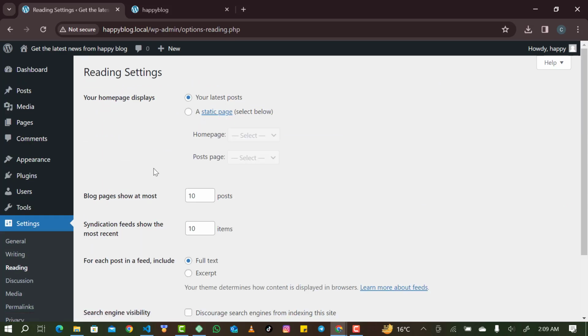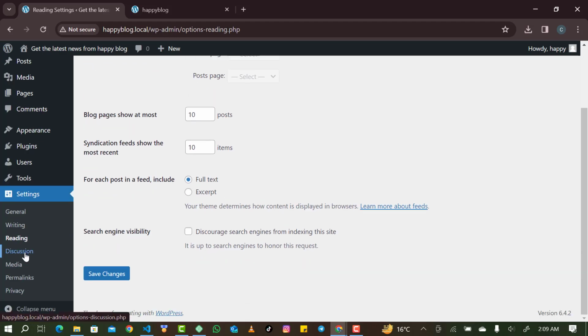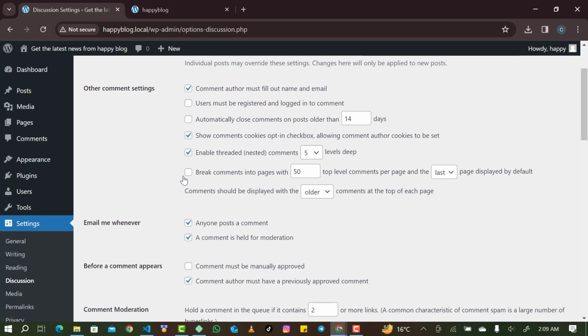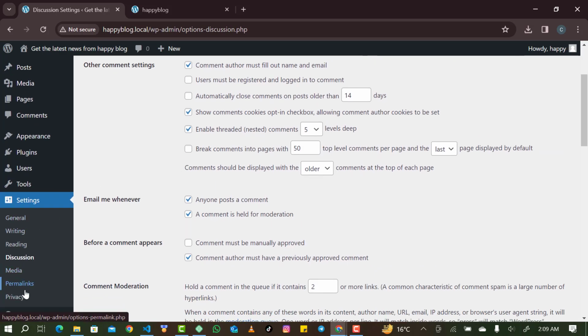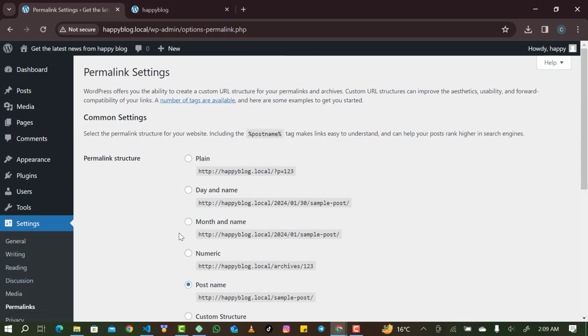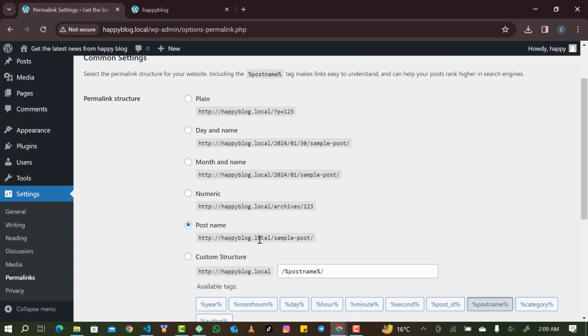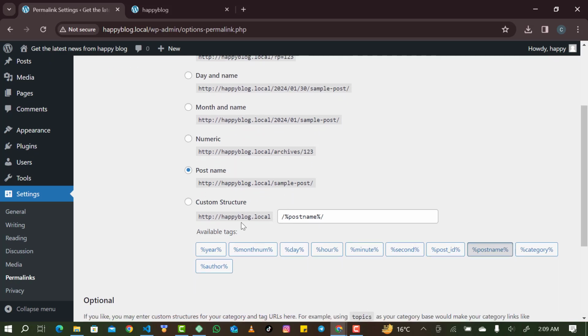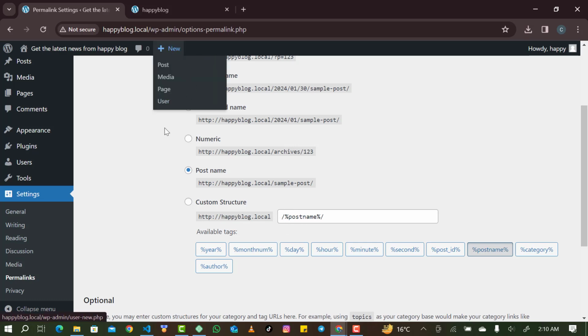And then the next thing is reading. Okay, this is how you want your website to look like. So it should be displaying the latest post. The next thing is discussion. How you want your comments to be, your comment section, and the rest. Then after that, the media, all these are okay. The next thing is the permalink. Now the permalink, you see, it's showing post name, which is best. And the reason why I say this post name is best is that, let's say I have a website, my happyblog.local slash, then it will have the post name, which is the best for SEO purposes.